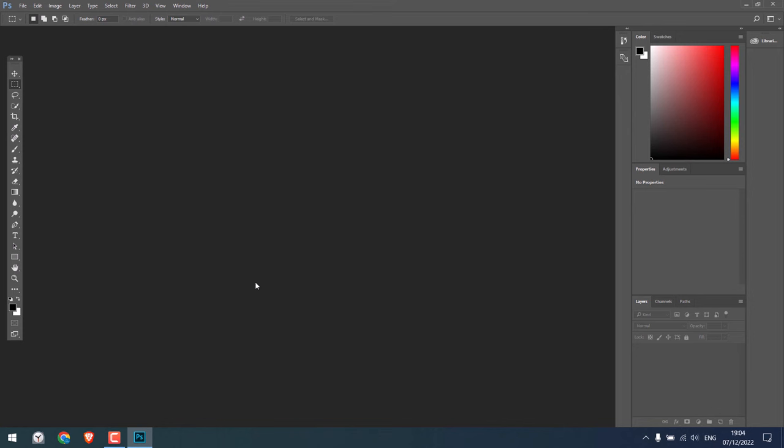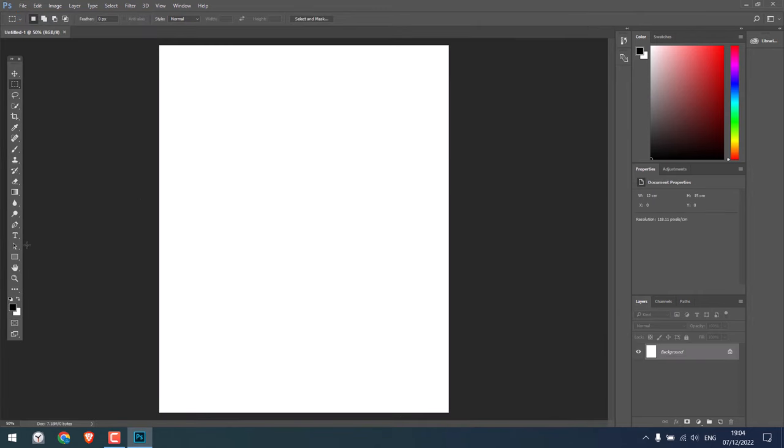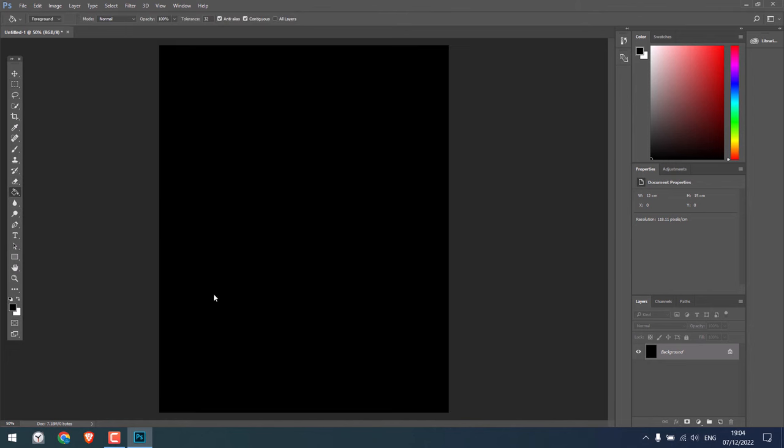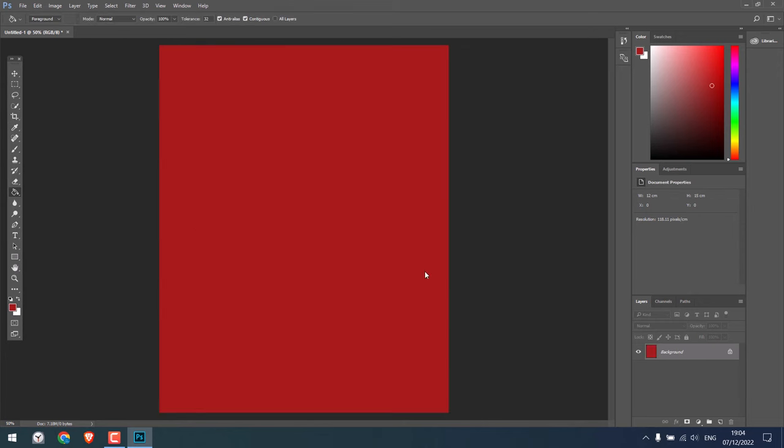Now let's see if the earlier issue has been fixed or not. Open a new file and try to add the background color. You can see it is working all good, means that the settings have been reverted to its default. However, if this does not fix your issue, try the other method.